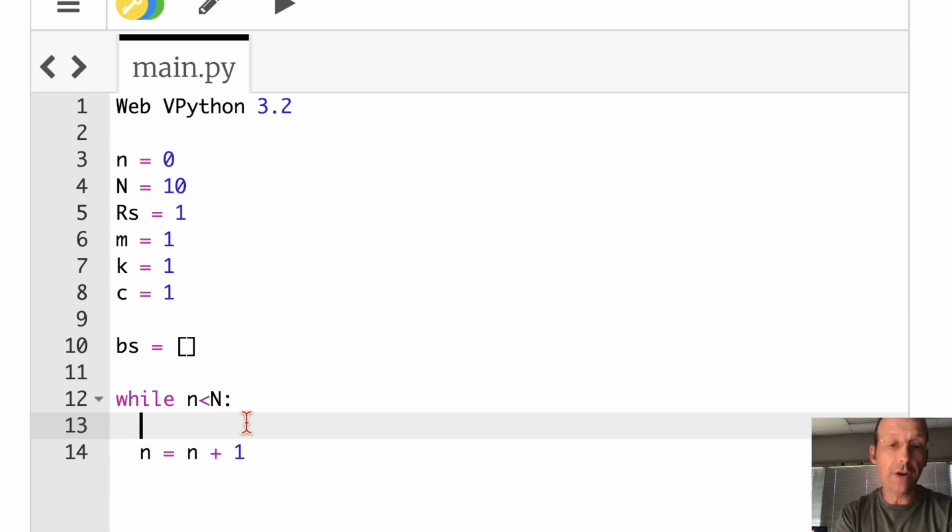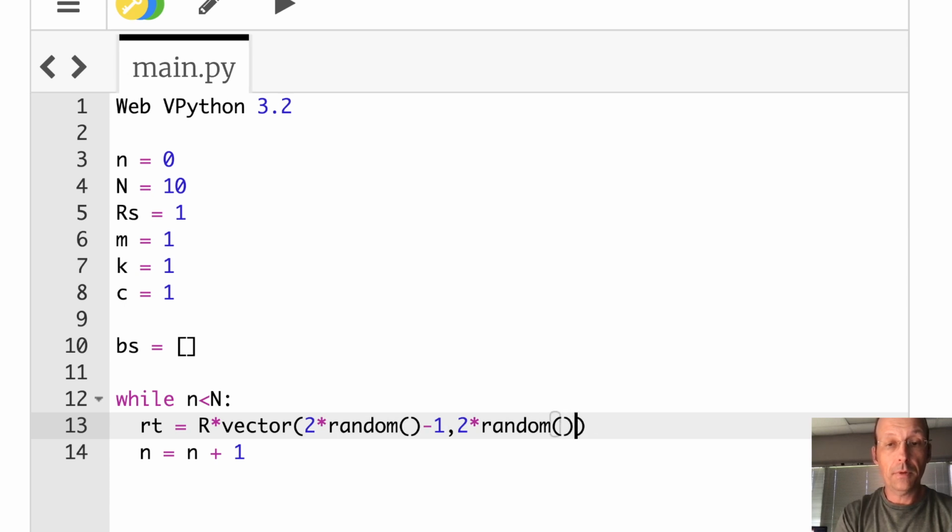So I'm going to make a random variable. I'm going to call it RT, and it's going to be R times the vector 2 times random minus 1, 2 times random minus 1, 2 times random minus 1. So I am using Web VPython.